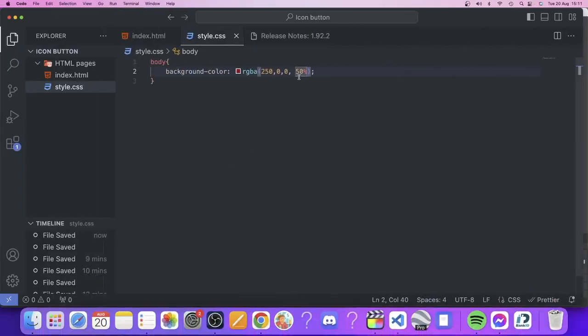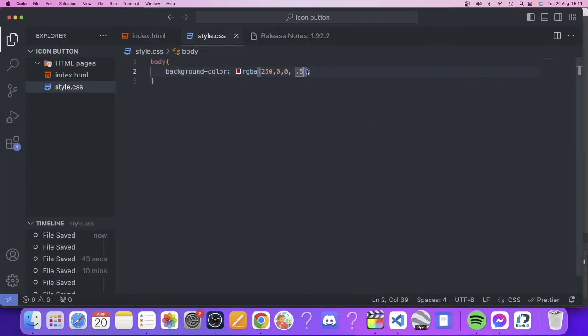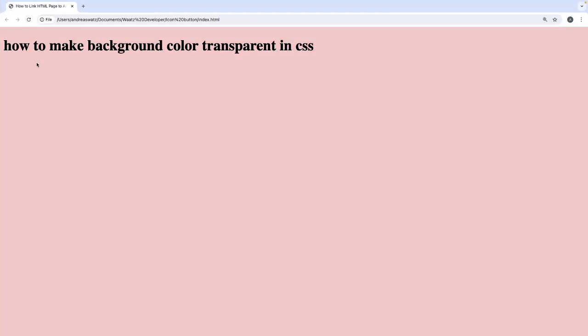You can also do it like this: .5, save this one and update, and we have the same result, right? And of course you can have it at 20%, so .2, save this one, go back and update, and now you have a transparency of 20%.